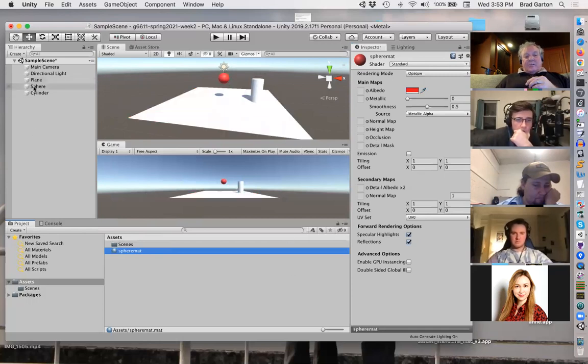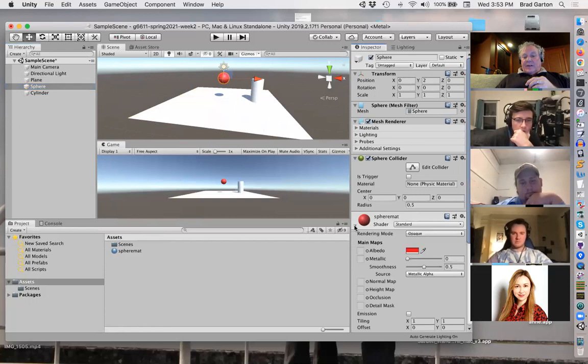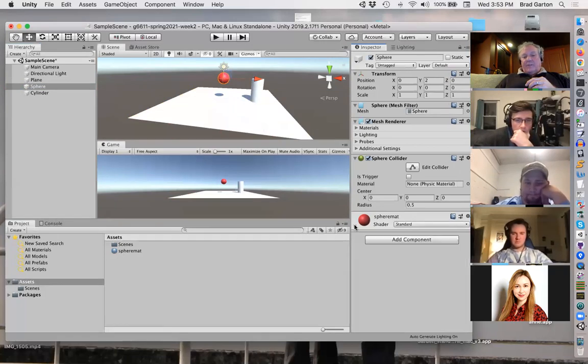Then if I go to my sphere, notice that over here in the inspector, it's added this sphere mat. And down there is all the stuff that we would see if we clicked on sphere mat. And I can actually change the color again there if I want, but I won't want to. Let's add another material just for fun, okay?